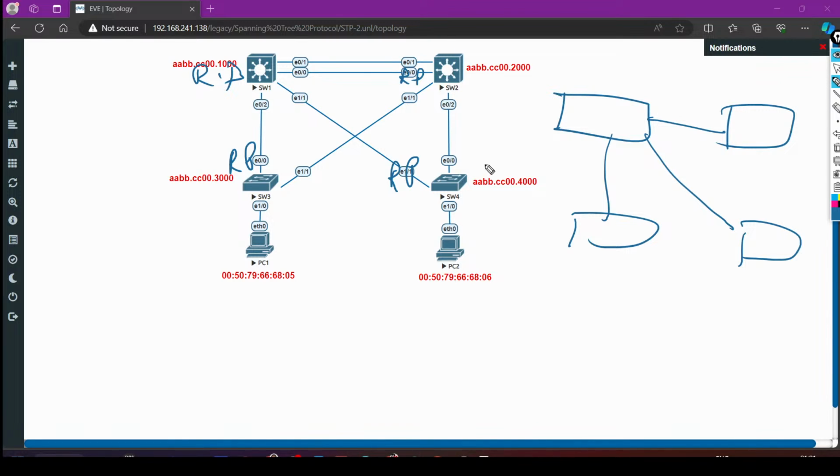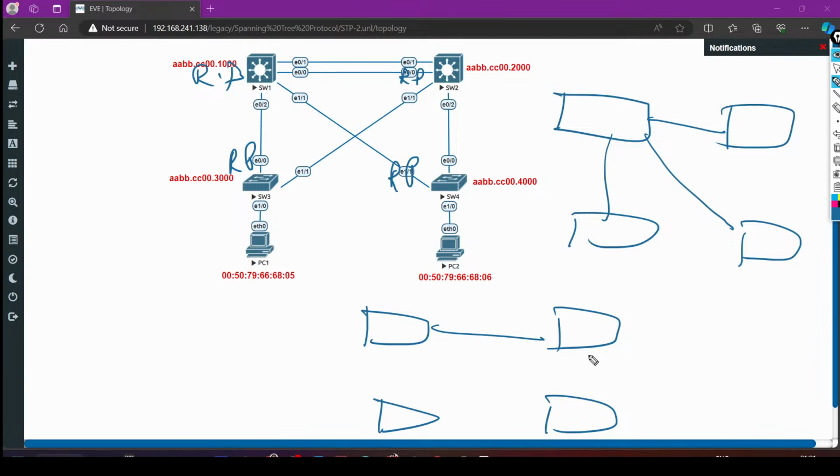So if an interviewer asks you, in this scenario switch 1 is the root bridge, and you need to design this loop-free topology, they can ask you any question. They can ask you, I want to design this topology. So you can design this topology by manipulating cost and by manipulating the root bridge.